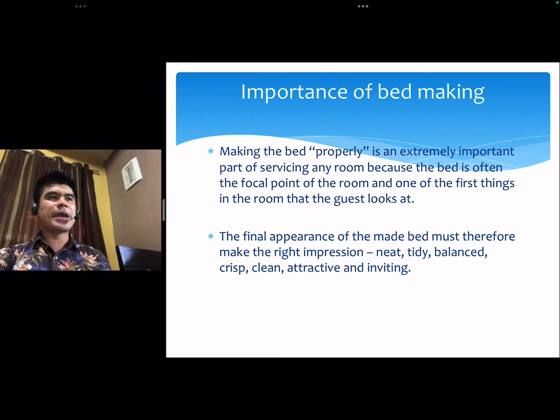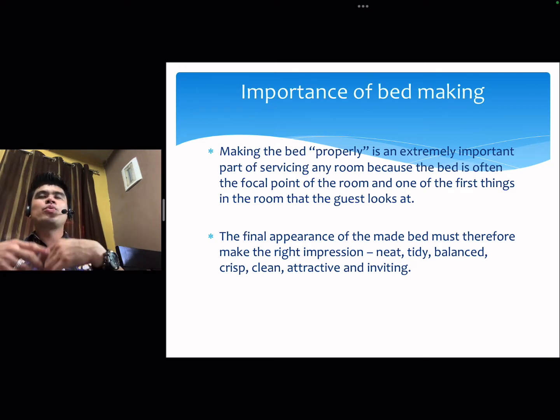Importance of bed making. What's the importance of bed making? Making the bed properly is an extremely important part of service of any room because the bed is often the focal point. Pagpasok mo pa lang, yung bed na agad ang makikita mo. And whatever the guests would see, it will give them a positive impression. And of course, pagka nakita nila to na nice and tidy, very comfy, what they're going to do is to jump over to the bed and feel the convenience that it can offer.